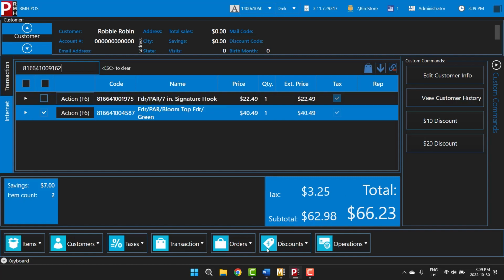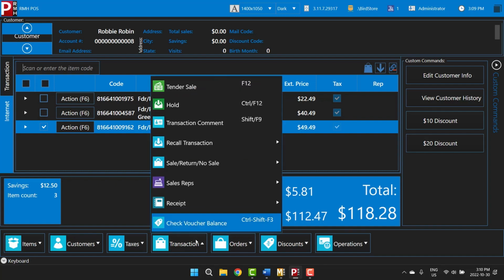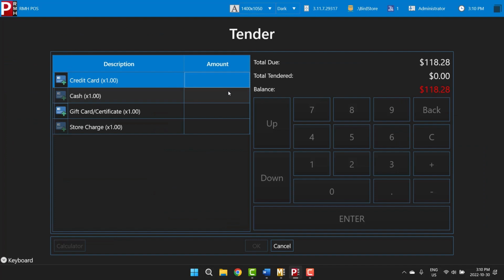Remember the customer's 10% discount? The discount is automatically applied to all items in the transaction, and we can see the total savings at the bottom left of the transaction screen. We tell the customer how much they are saving by shopping at the store today, and they happily pay for their transaction and say they'll be back again soon for more bird feed.